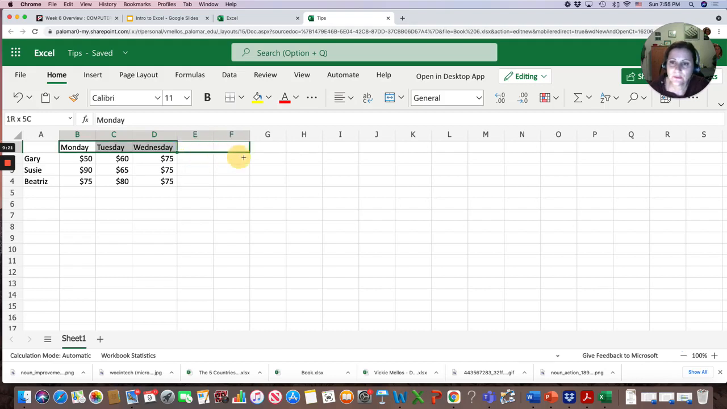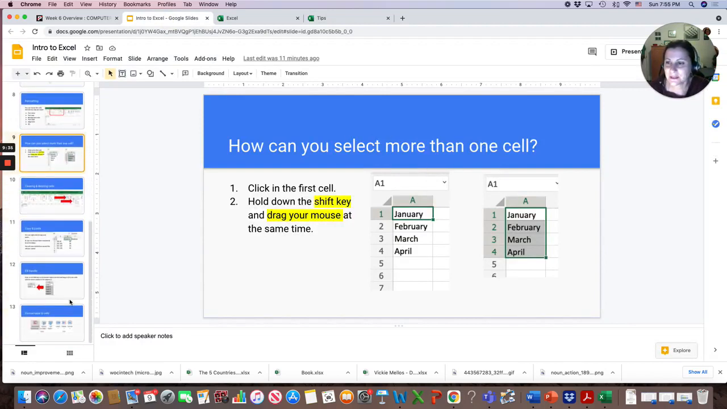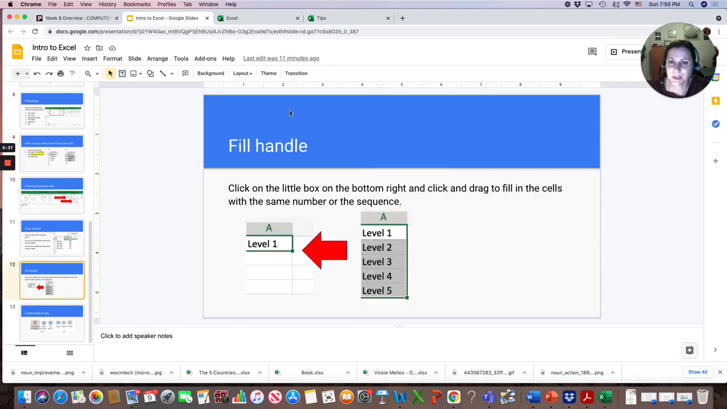You pull the fill handle, and it puts the rest of the days of the week for you. Ta-da! It's so cool. Okay, so that's how you can select more than one cell and use the fill handle. I was showing you over here the fill handle. It could show progression or maybe just the same number again.